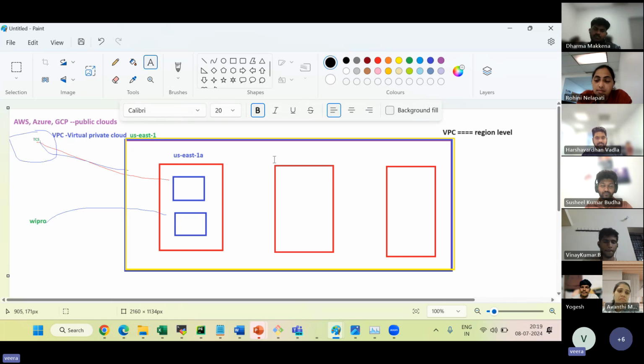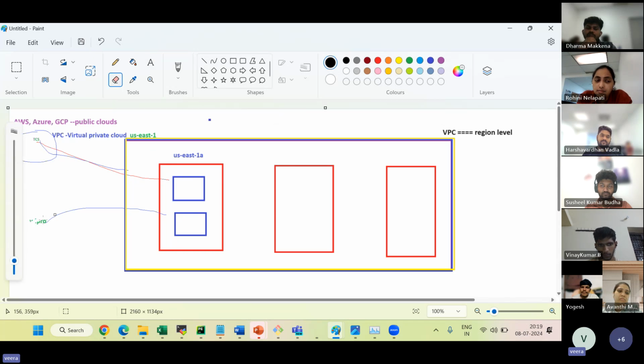So now we can discuss this VPC. Okay, this is cool now. So for TCS, I just removed the Wipro part, as you may get confused. Now TCS has already created a VPC, and inside the VPC we have availability zones: 1A, 1B, 1C.